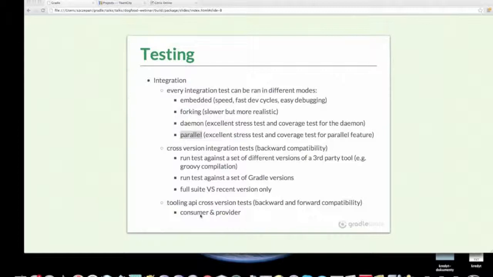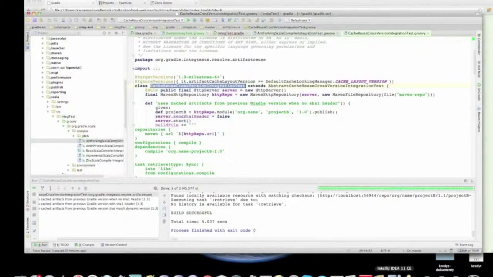For example, you can run the build against the provider 1.6, and it will all run fine. Similarly, if you have a consumer that was released with version 1.4 of Gradle, you can still run builds against the provider of Gradle 1.0. Don't worry if this is not so easy; it's not quite important how the tooling API works. I want to show you how we write tests for it.